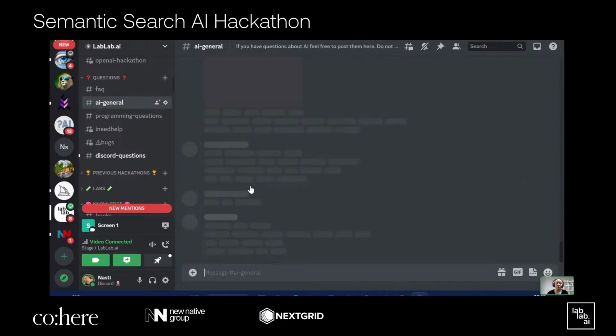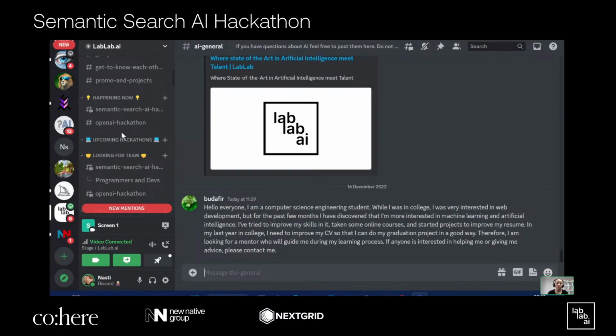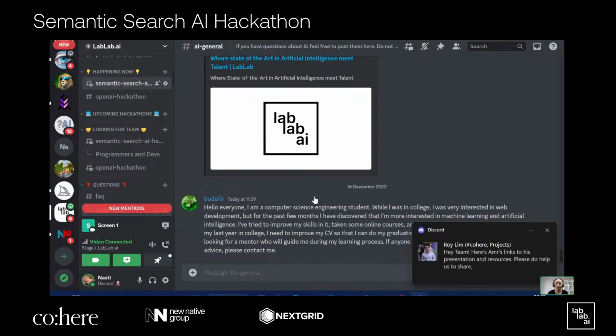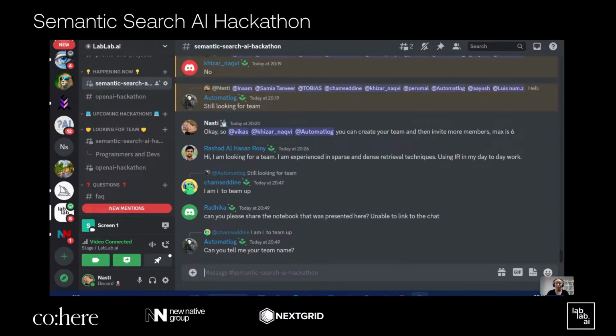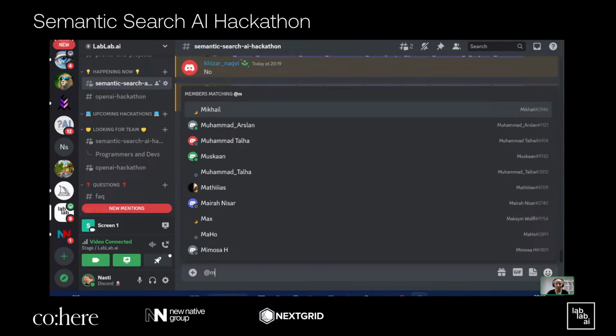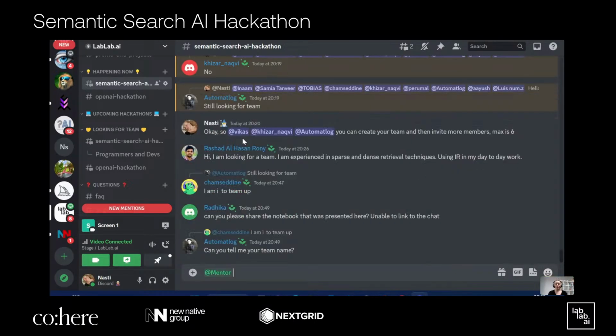You may go, for example, to the AI general question section or to our general semantic search section and tag a mentor here. And write, for example, hello, I need help. Hello, I want to discuss an idea with you. So then you may meet your mentor directly and text with him. Or also you can call him.